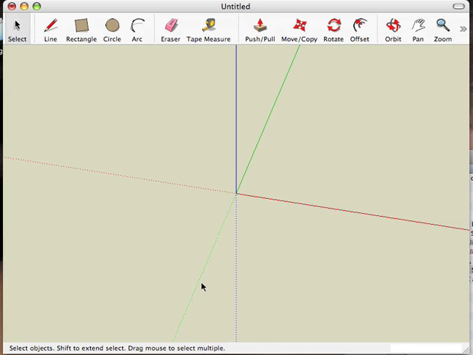All right, now that we've opened Google SketchUp 7, first thing we want to do is hit the R on the keyboard. Now you'll notice that my cursor has changed from an arrow to a pencil, and you'll see this box in the top has been selected.